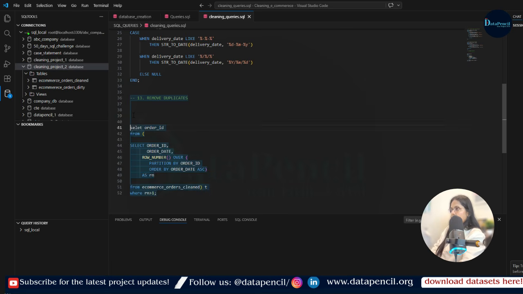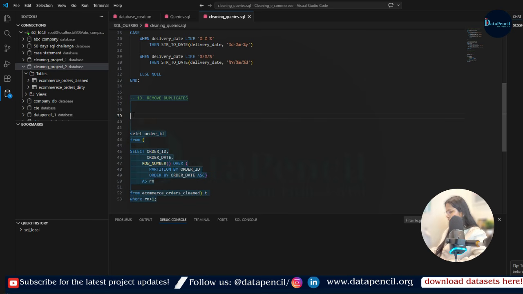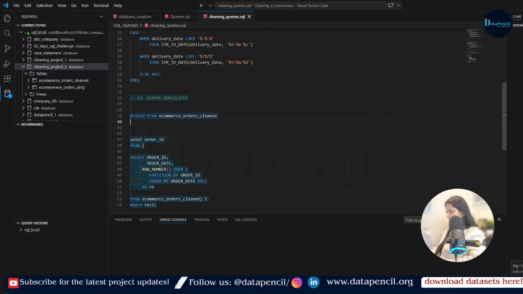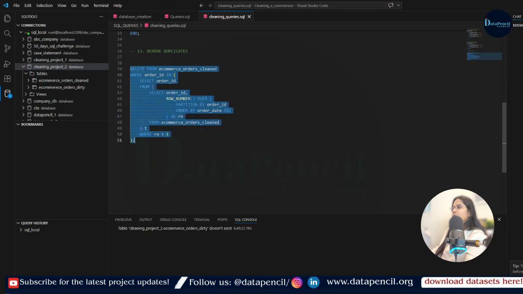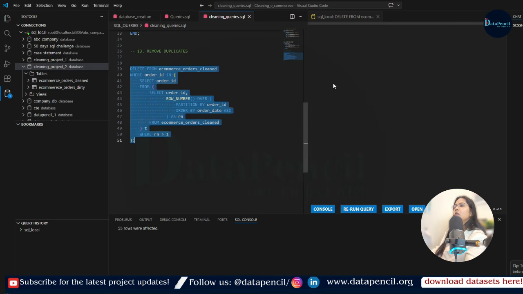So for that we will apply the delete function, and we will write delete from e-commerce orders clean table where order ID is in this list, where we have selected the order IDs from this thing. Okay, and close it. I beautified it. After beautifying, now let's run it. Okay, so it's done.